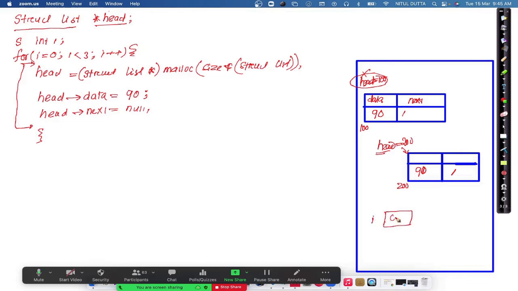Initially I equals 0. It will come to this I less than 3. So it will come here. It will create this node. It will put 90 here, put null here, and it will repeat. Now I equals 1, it will go up again, it will create head, this one, and then it will put 90 here, null here, then head is now this one. I will be incremented again to 2, then again it will create one more element like this. Same way it will create one more element.